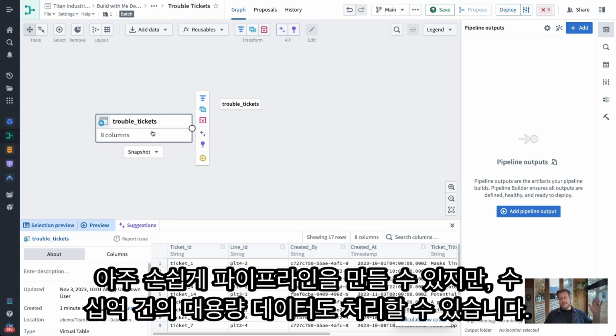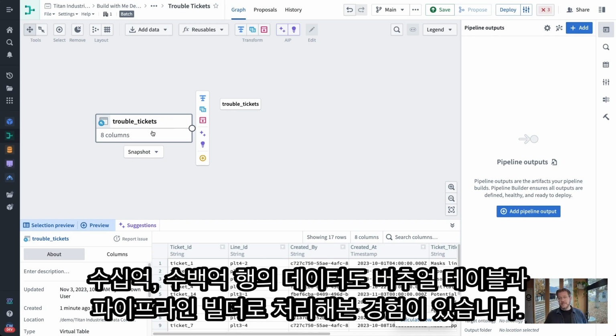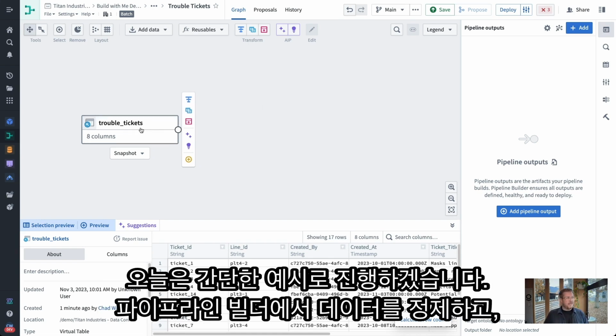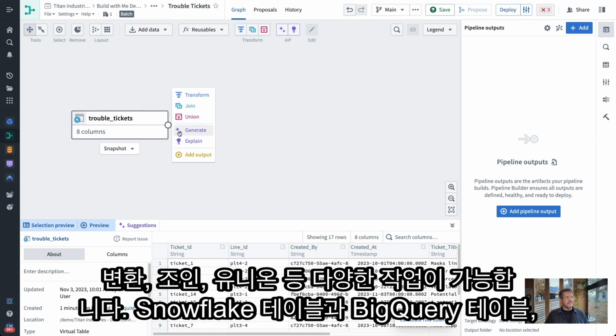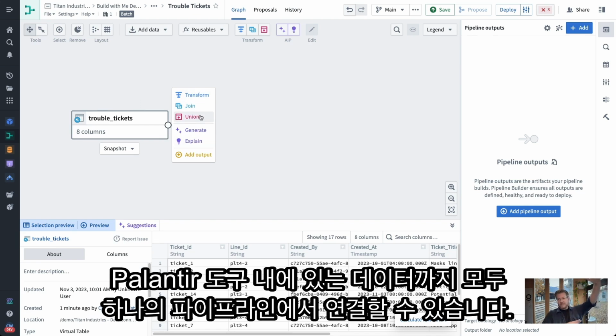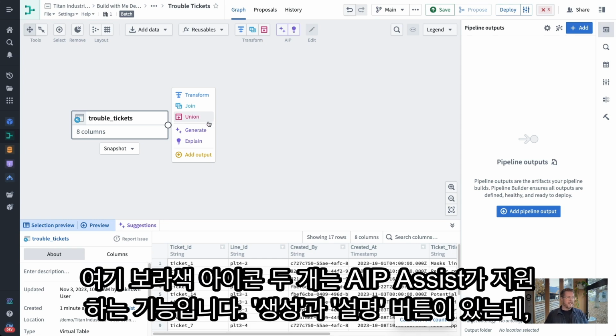So there are 17 rows in the data set here, but I've also used virtual tables with Pipeline Builder on tens or hundreds of billions of rows personally, and I see this same type of experience. But we'll go with this one today. In Pipeline Builder, we're going to clean up some things, and you can see I can transform, join, union things. I can also connect a Snowflake table to a BigQuery table to something that's already sitting inside of our Palantir tools. So you can do all those in one pipeline. Today, we're just going to clean up this table from the virtual table connection.